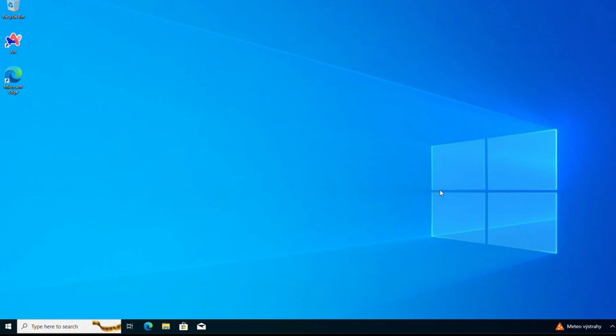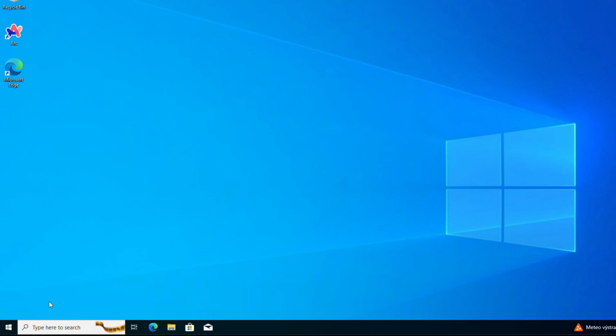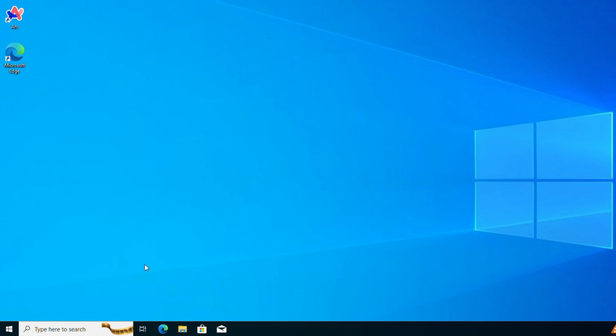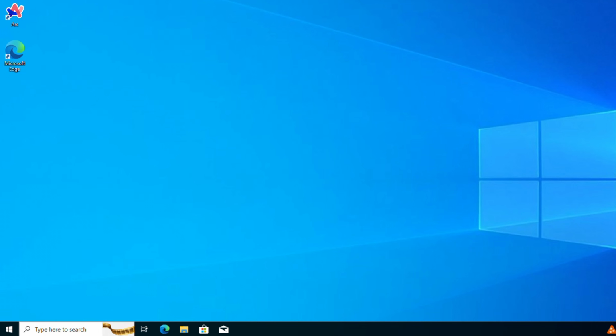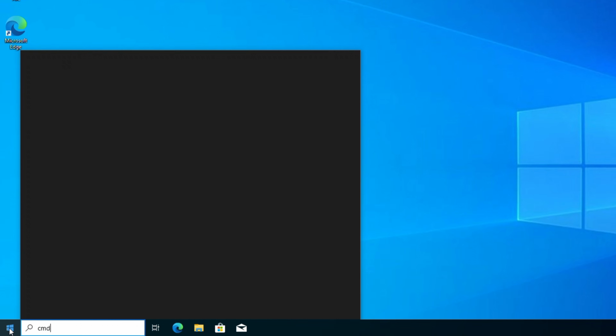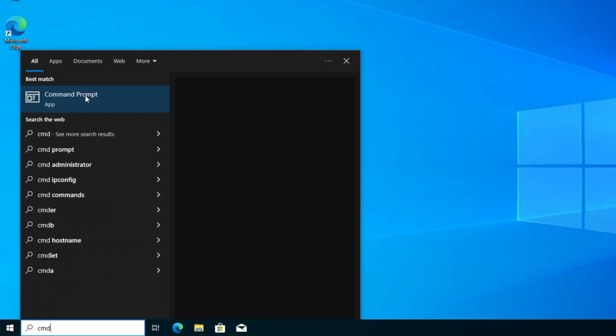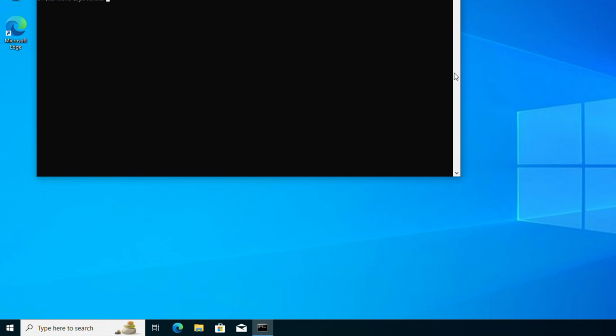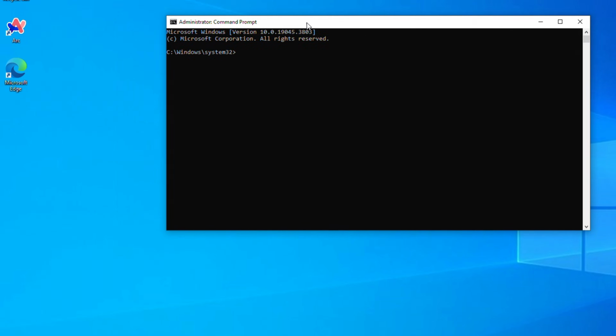Now I'm currently working on the Windows 10 computer here, guys, and in order to clean up and reset your network you want to go ahead and first start with the following. Click the Windows key on your keyboard or your taskbar, and type in CMD. Once this comes up, right click and run as administrator. You'll get a pop-up. Just click on yes, and this will open up your command prompt for you.